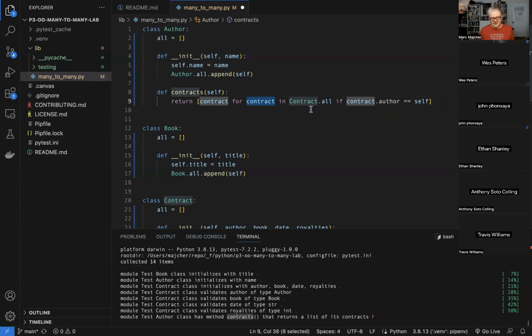So that's a list comprehension. You're going to see them everywhere in Python. They can do a lot of cool stuff. I think the syntax is a little bit super unintuitive at first, but you get used to it if you use them a lot, just like anything else.